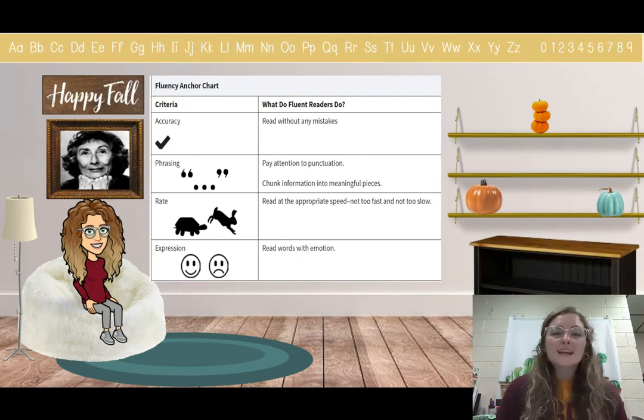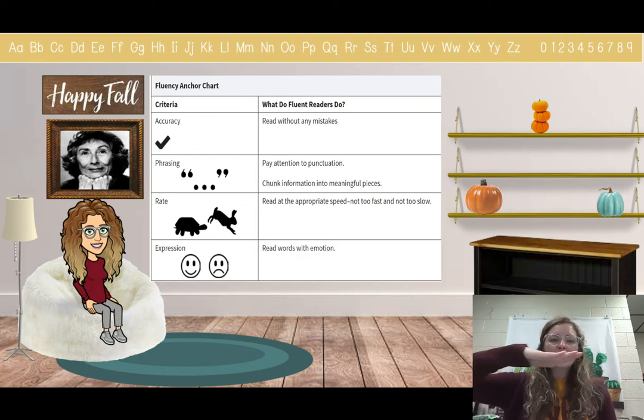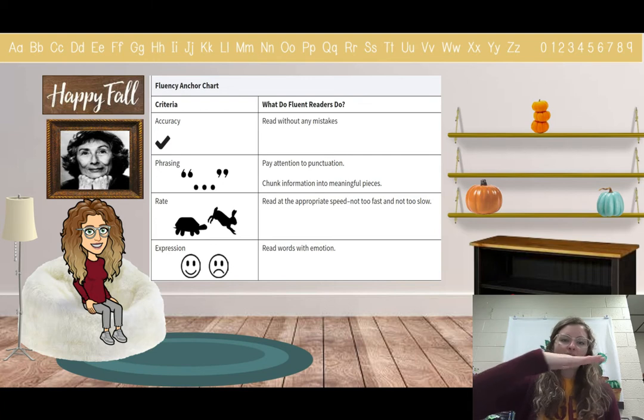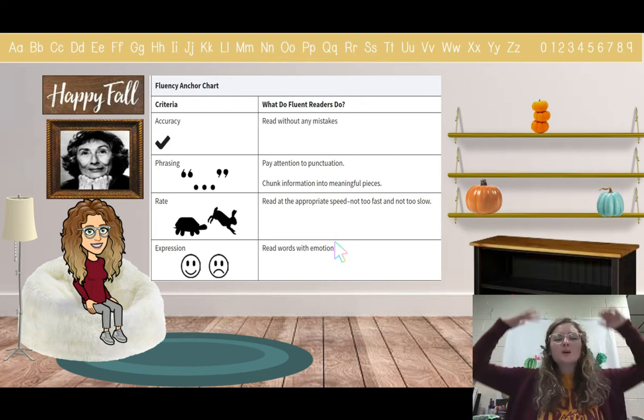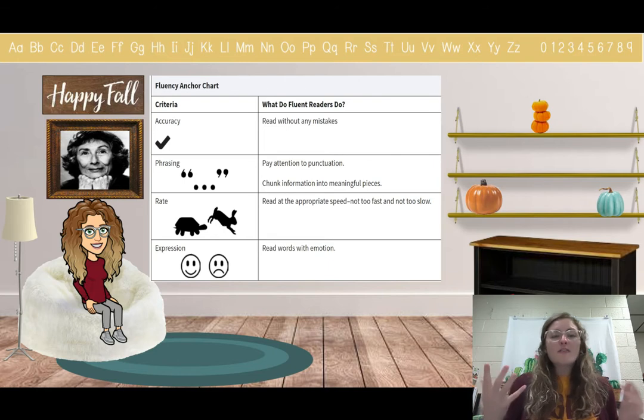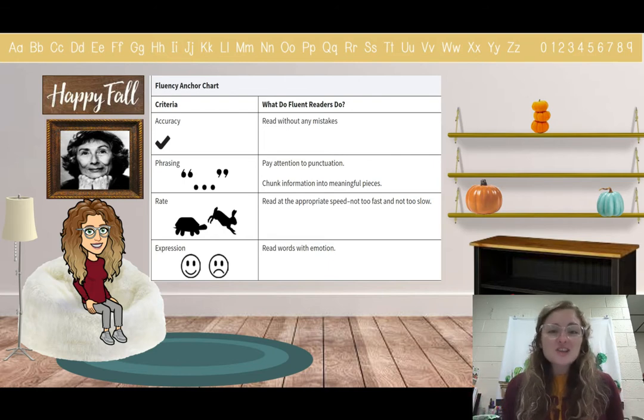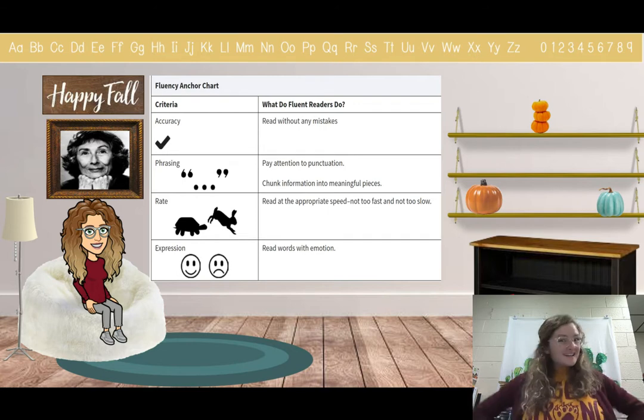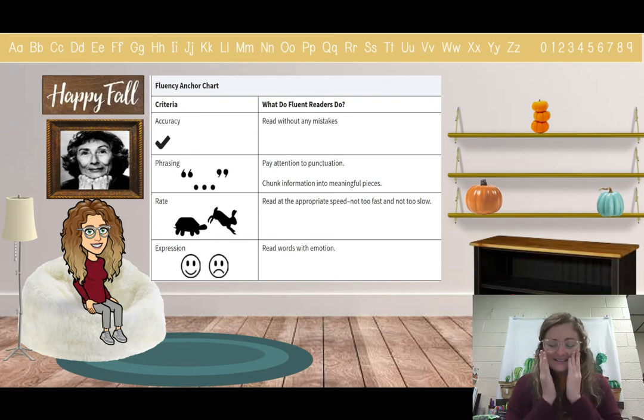So when we are reading a story, we want to read with as little mistakes as possible. We want to take breaks in between our sentences. We want to read kind of at a steady pace, not fast like the hare, but not slow like the turtle, a good rate. And we read words with emotion. So if I'm reading a story and a character is talking in the story and maybe they're sad, am I going to talk like this? Am I going to be super peppy? No, if they're sad in the story, I might talk like this and I might have my face look like I'm sad.